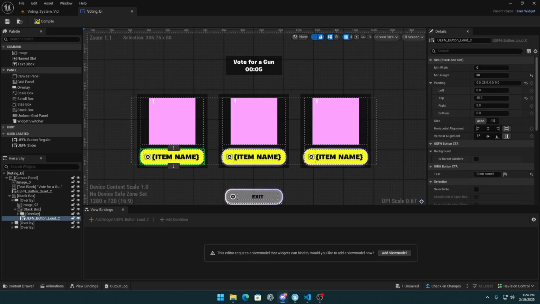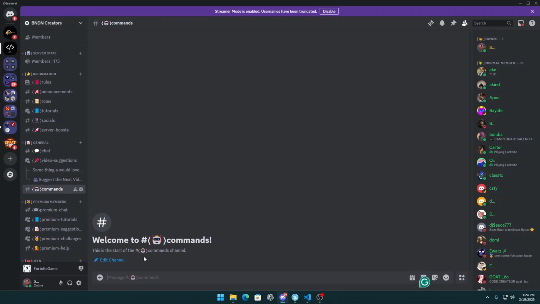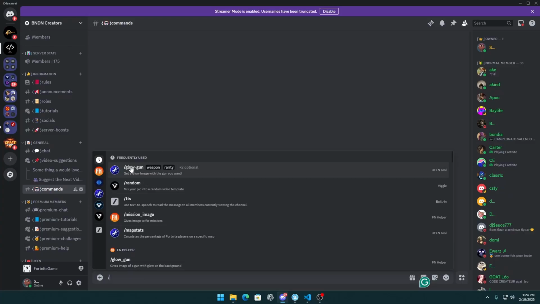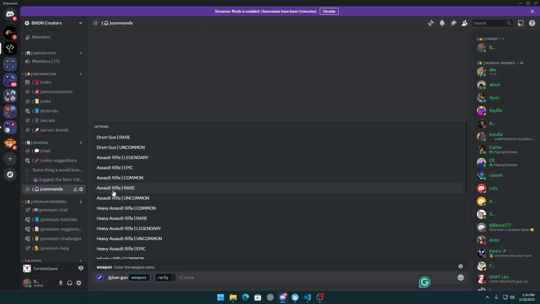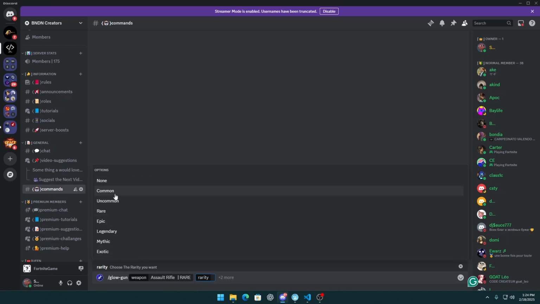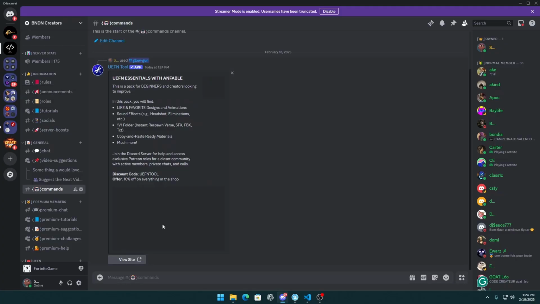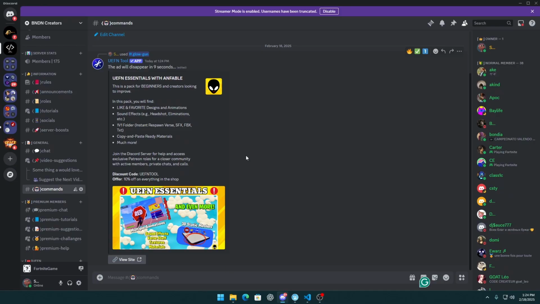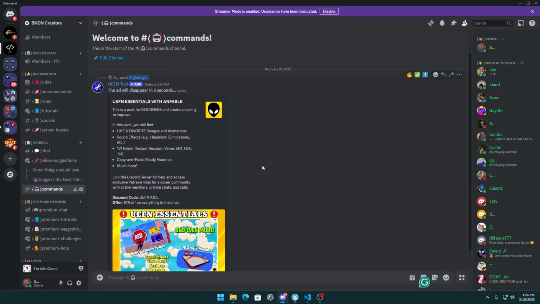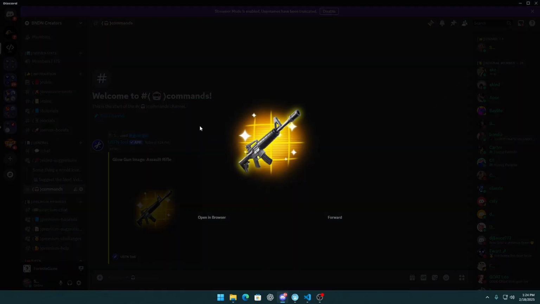Go to Discord, join my Discord, go to the comments, bot comments, here in the general tab, go to comments and type glow gun, weapon, whatever weapon you want, for example assault rifle, change the rarity of this item, for example I want legendary, and with glow true and design V3, and you can manipulate with that. And as you see, some ads, so we need to wait 10 seconds. And as you see, I got the item.